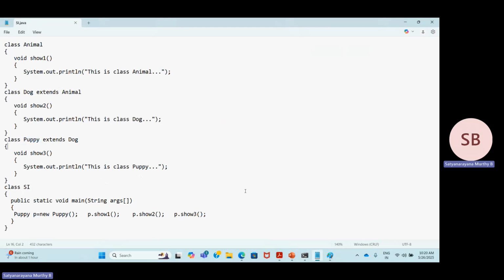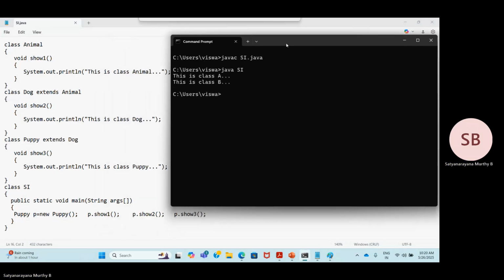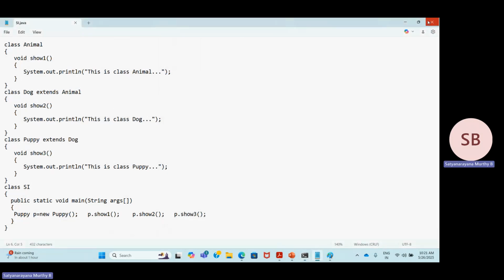Okay. So this is multi-level inheritance. Now let us compile this program. So javac SingleInheritance.java. Now this is the class Animal, this is the class Dog, this is the class Puppy. So now all the three methods were invoked from the object of this Puppy class. So this is known as the multi-level inheritance concept. Okay.